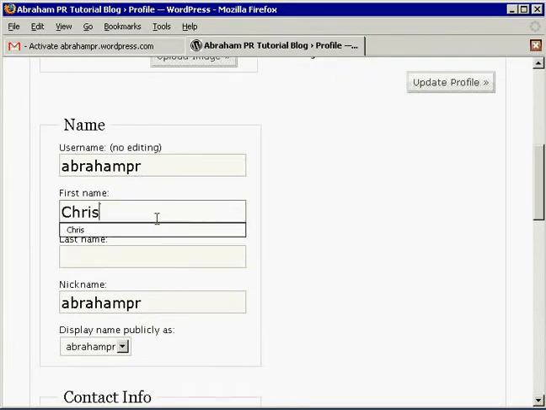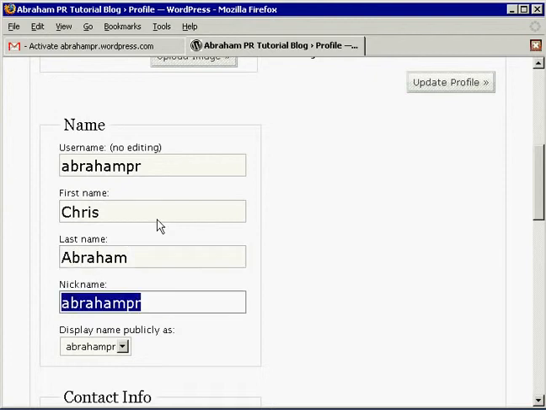Username, first name, let's just put my name in there, your name in there. Nickname, display nickname publicly.